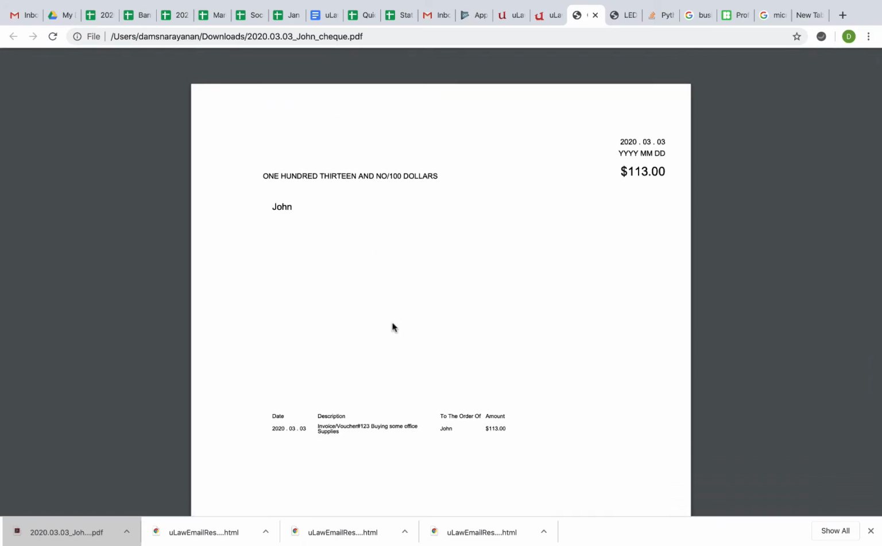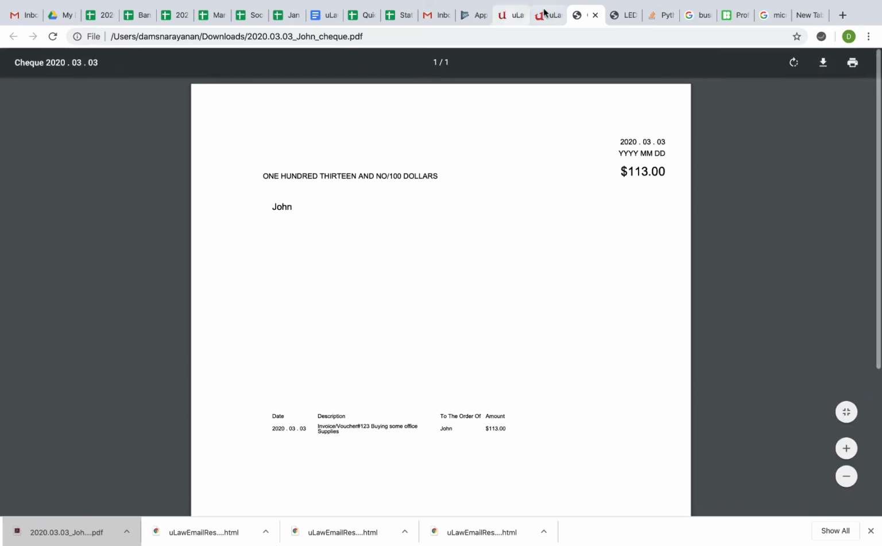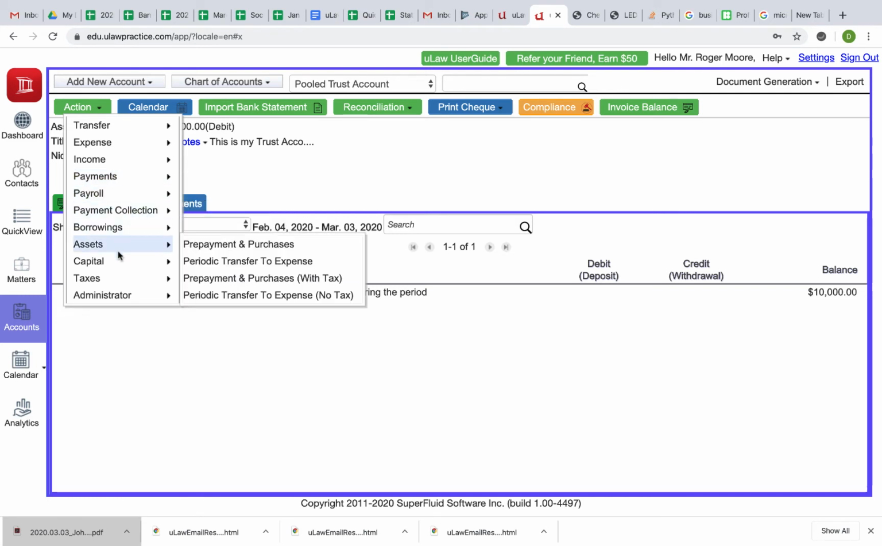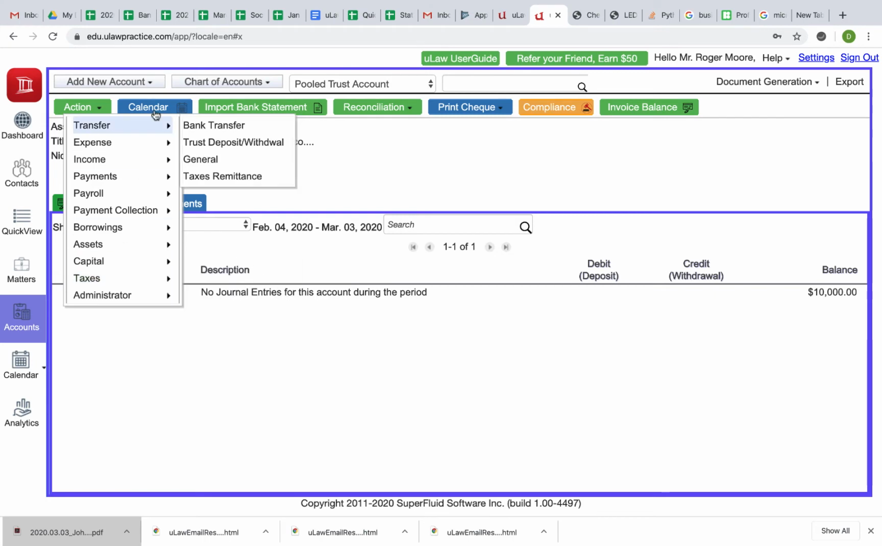So this is a top check with 2 remittance. As you saw, right under the action button, it could be a vendor payment, or any of those things will have basically a check as an output.